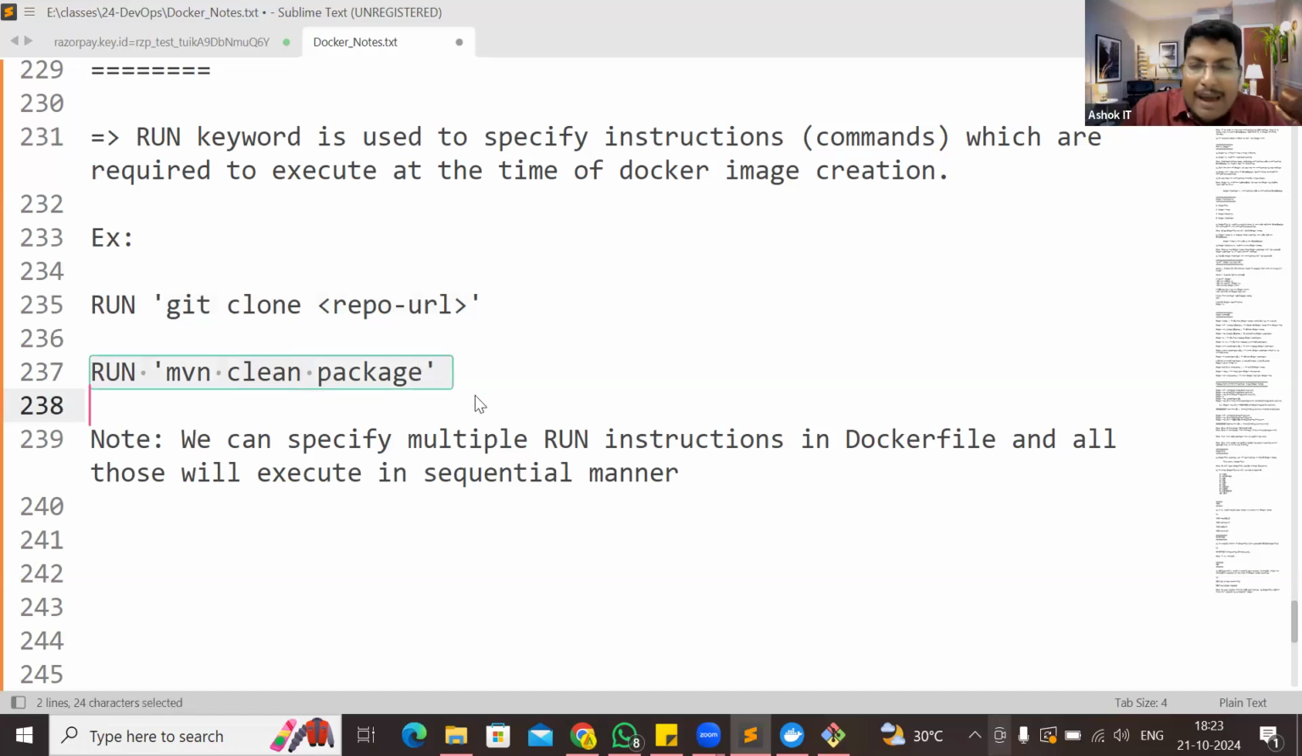I want to clean and package my project by using Maven. These two instructions I can configure in the Docker file. Like this, you can configure multiple instructions in the Docker file, and they are going to execute.